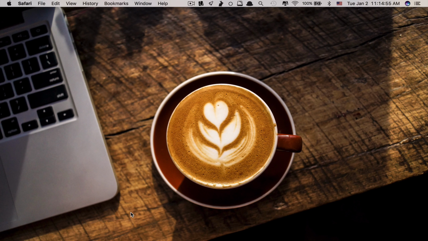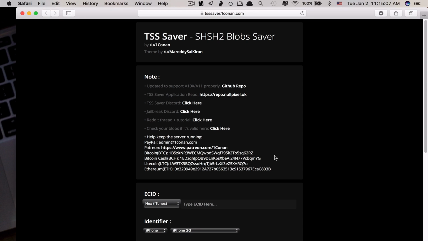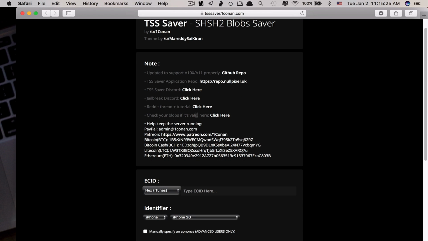To save SHSH blobs, it's like a piece of cake. Just head to the TSS server website. I have included the link to this website in the description below. So what this website does, you can see at the top, TSS Saver, SHSH2 Blob Saver. It is a secure server that allows you to save your SHSH blob for future possible downgrade.